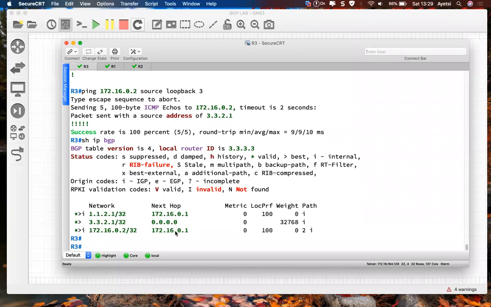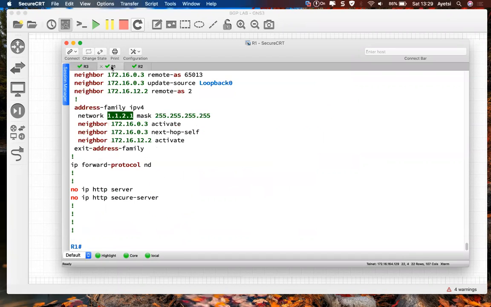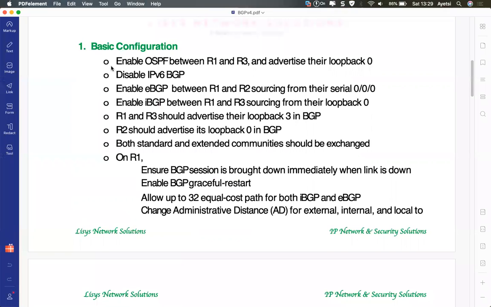Okay, so the task says on R1, ensure BGP is brought down immediately when link is down, and then enable BGP graceful restart. Graceful restart is when BGP restarts without disrupting neighborship information. EIGRP has the same feature. It basically means I'll restart my neighborship without bringing the session down, without interrupting the session. And then allow up to 32 equal cost paths for both iBGP and eBGP.